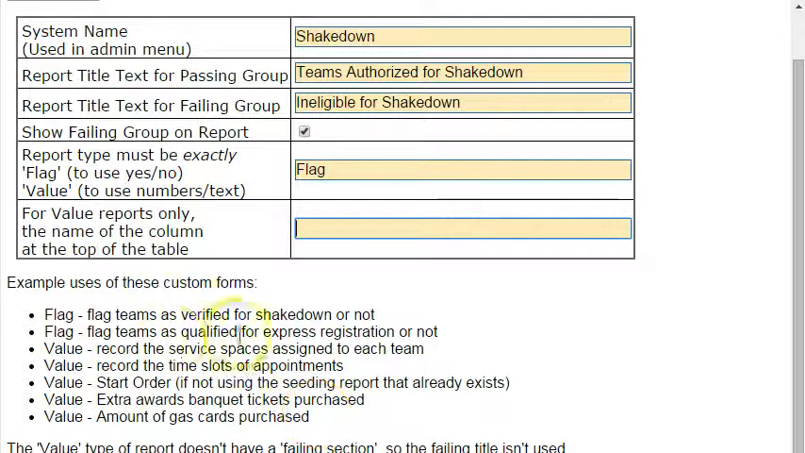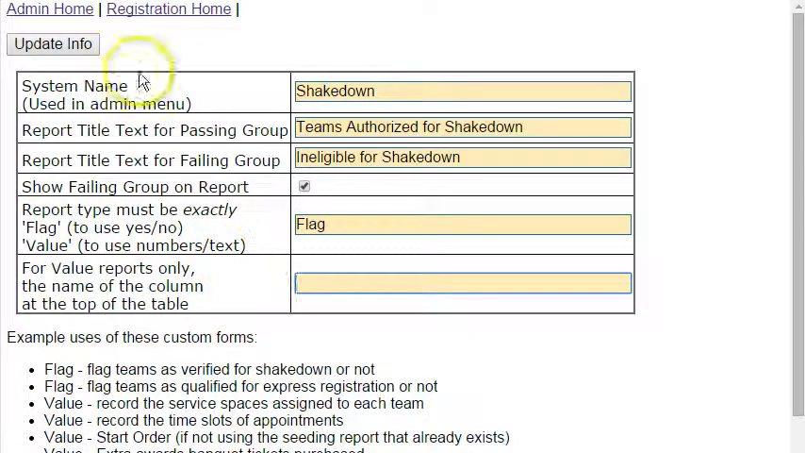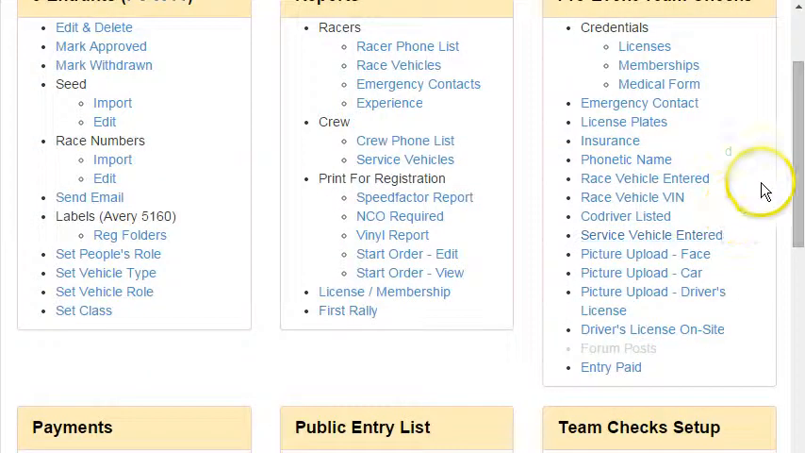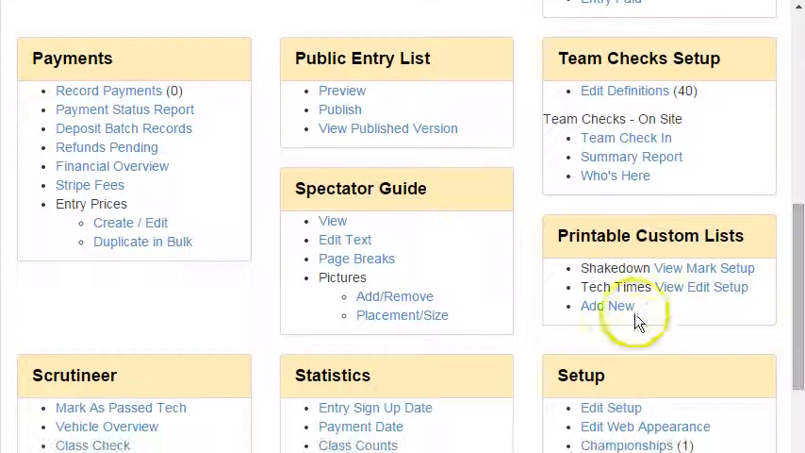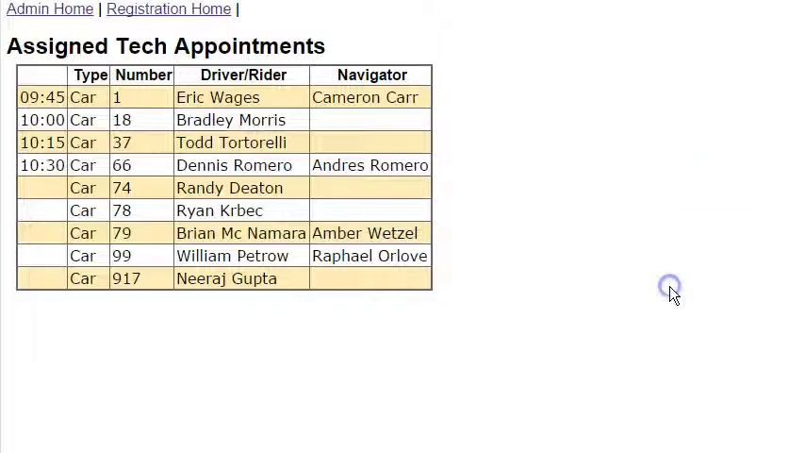And these are just an example of some of the kinds of reports that we can do. Shakedown, express registration, service spots, time spots, start orders, gas cards, extra, anything that you're keeping track of on a per team basis that you want to end up printing out. So here's an example of this. If we were doing tech time appointments, we might want a report that ends up looking like this, keeping track of each person.